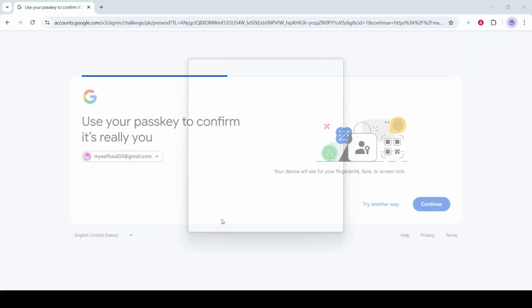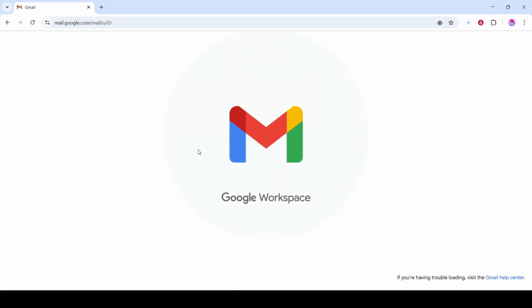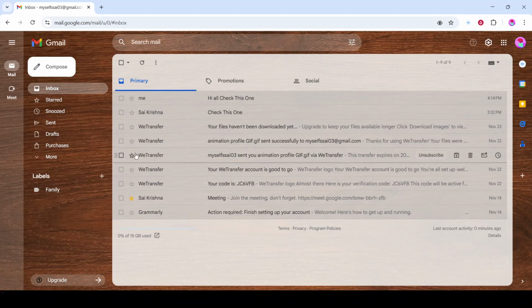Once your credentials are confirmed, you'll be taken to your Gmail inbox automatically. You'll see your messages listed, with new emails at the top. From here, you're ready to read, compose, and manage your email as usual.